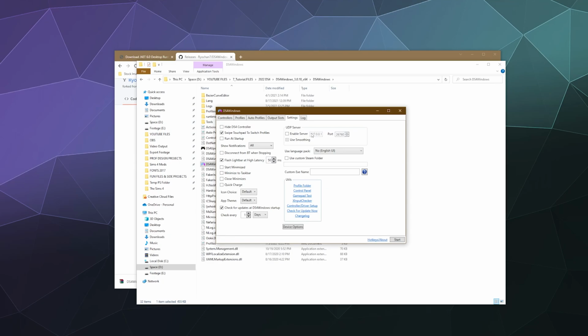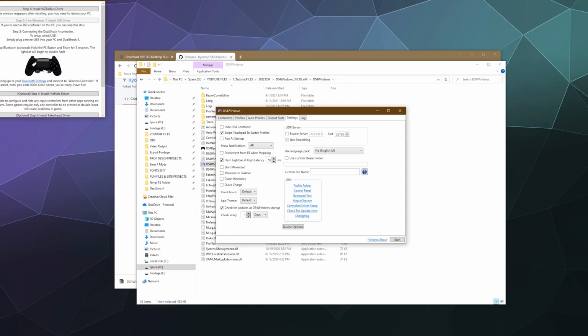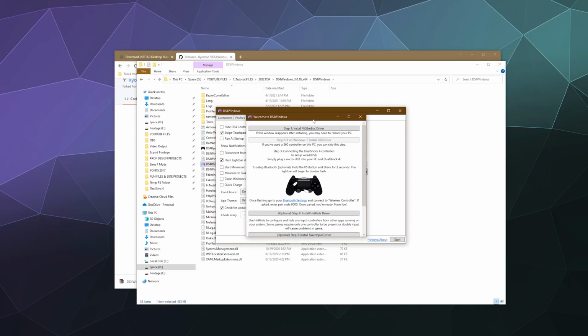I've already done this a half a dozen times, so it doesn't pop up for me necessarily. You can find it in the settings tab under controller/driver setup. It's a button. And that should open up this little pop-up window that runs you through installing the Vigembus driver, which just interfaces with USB controllers of any variety, both for PS4 controllers, PS5, Nintendo controllers, and more. It's used by basically all the software that's like DS4 Windows.